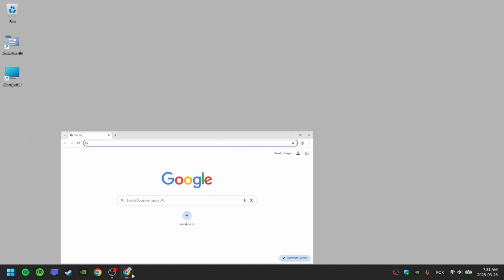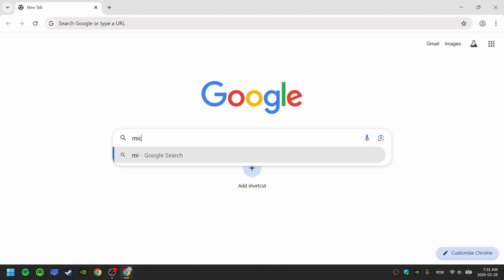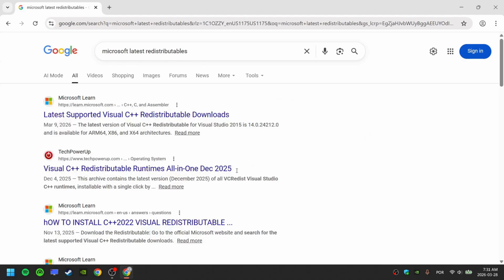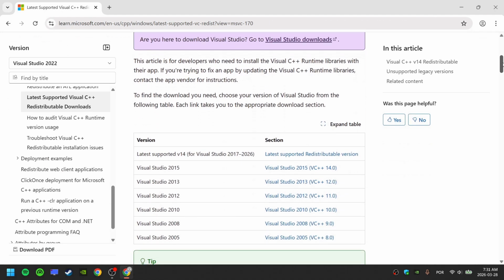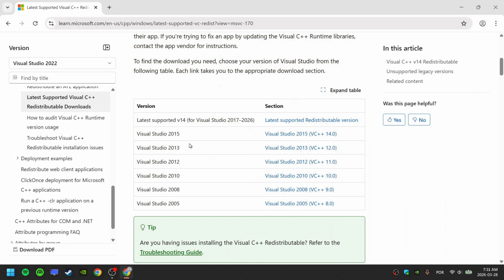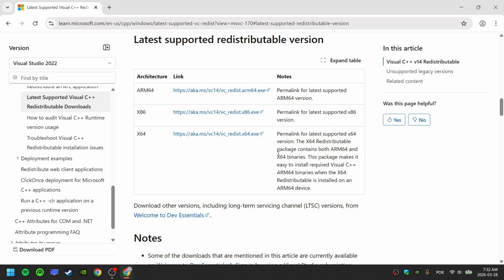Now go to the internet, search for Microsoft latest redistributables, scroll down. Now pay attention for the redistributable that comes after 2015. In this case, this is the latest support version, and click here. Now download the 86 file and also the 64 file.